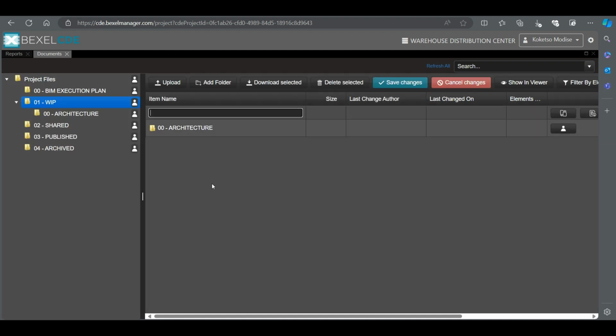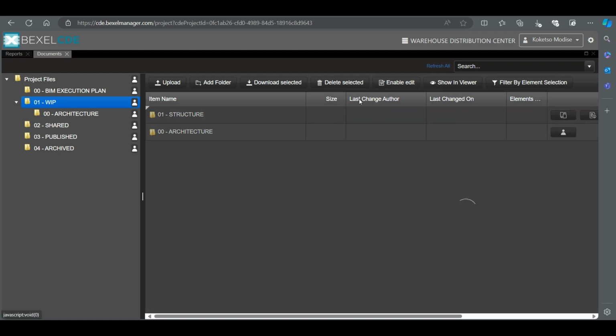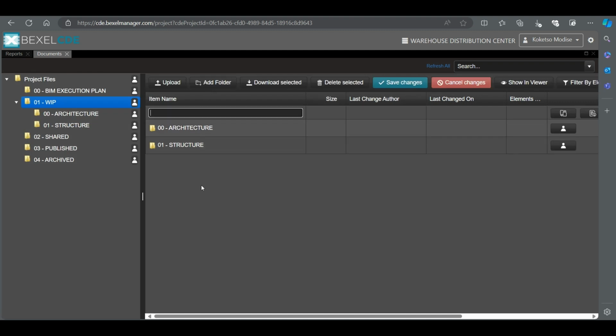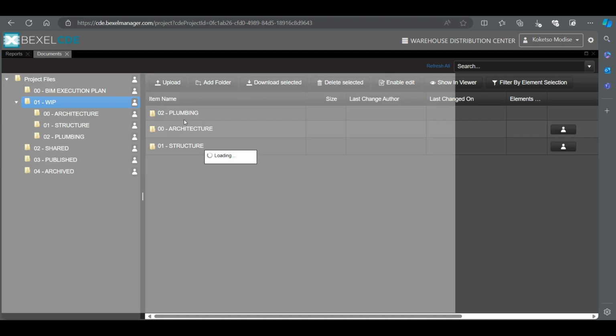The next one, I'm going to say add folder 01 dash, and then structure, and then save changes, and then I'm going to say add folder again, and then the last one I'm going to name it plumbing, and then I'm going to say save changes. So this is what we have.